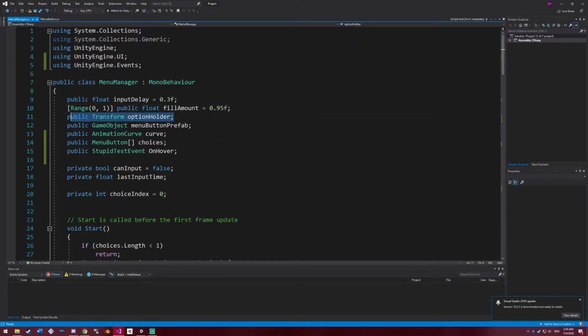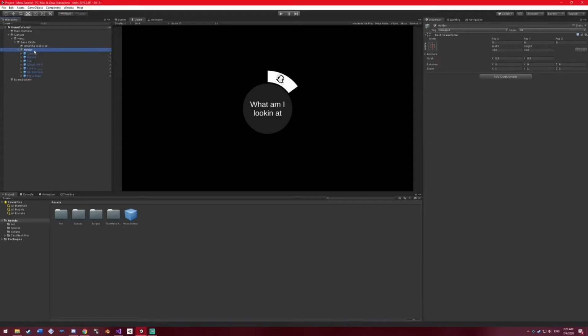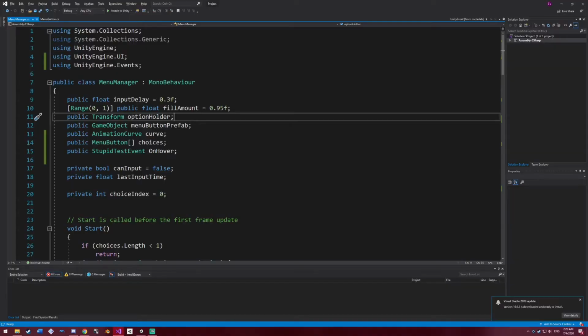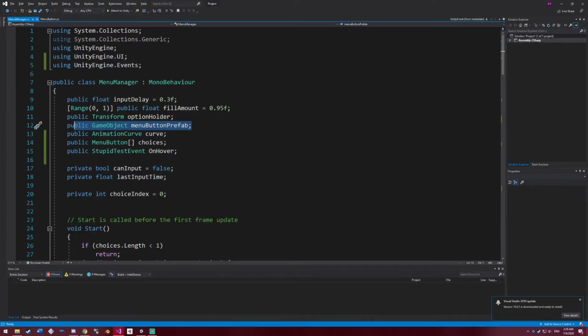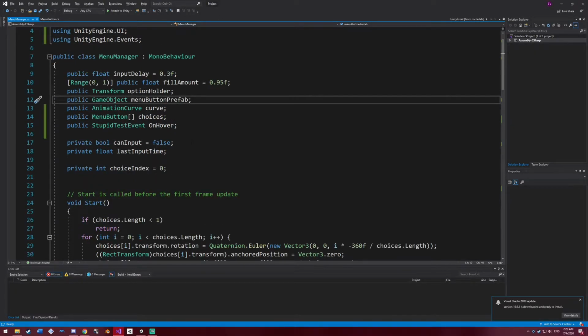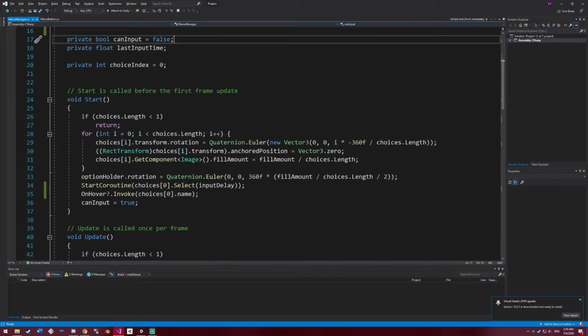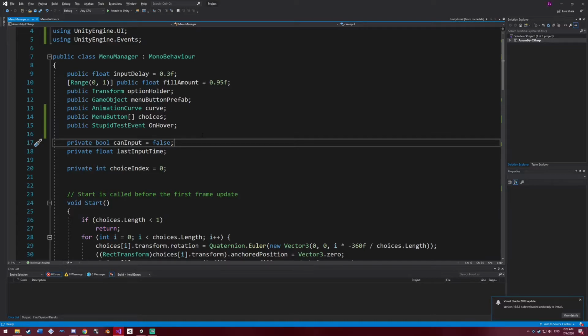The option holder is just a reference to the transform of this holder here that holds the options. Pretty self-explanatory. We have the menu button prefab, which is this object right here, in case we want to programmatically instantiate any of the buttons later on. This didn't end up being used in this version because I switched over to the array method instead.